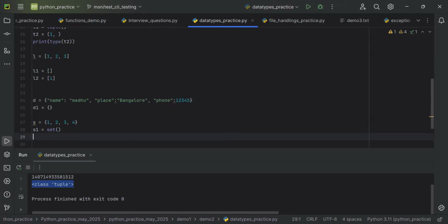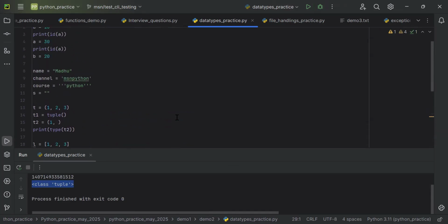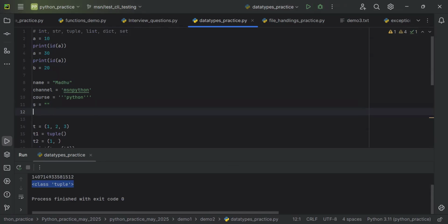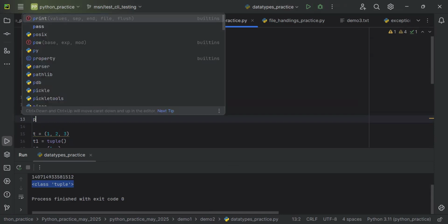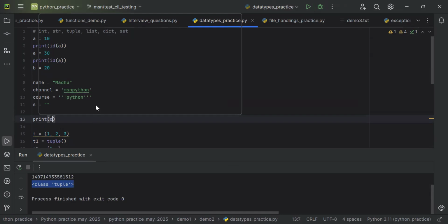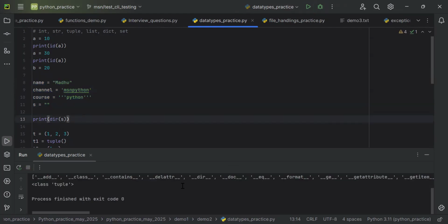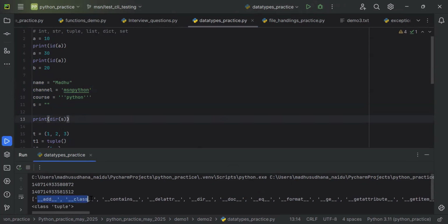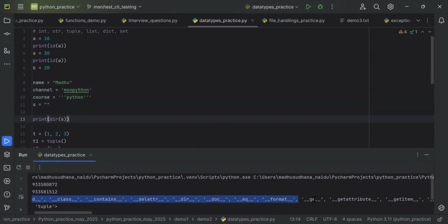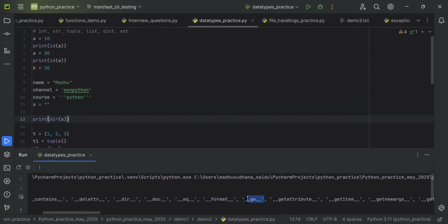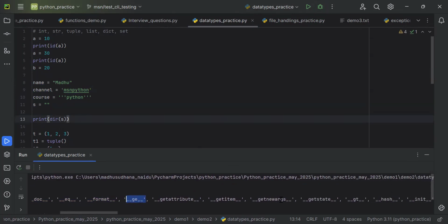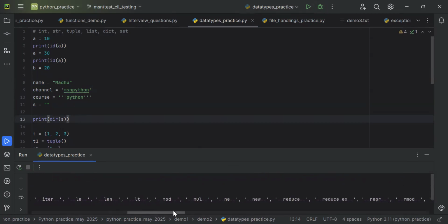Now we'll see the methods. There are so many important methods in strings. How can we get the available methods of strings? There is an inbuilt function called dir. If I print the dir of string, it will display all the available inbuilt methods of the string. Let's run this one and see the output. These are all the methods we have for the string. The ones with a double underscore as prefix and suffix we can consider dunder methods or magic methods.